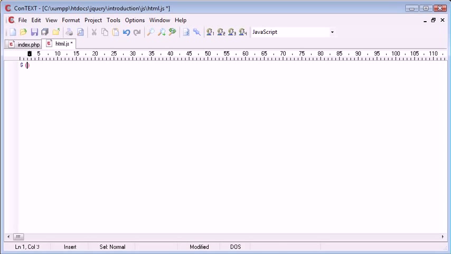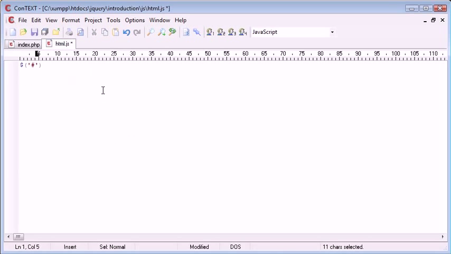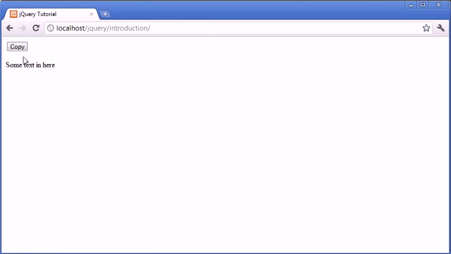So we use a $, and inside of this we need to reference what we want to check for an event, and this is copy button. It's our button on our page. So I'm just going to type copy_button. Now just in the meantime I'm going to come over to my browser and refresh to see what we have. We have this copy button, the paragraph here, and then there's another paragraph underneath that we'll be copying the text to.